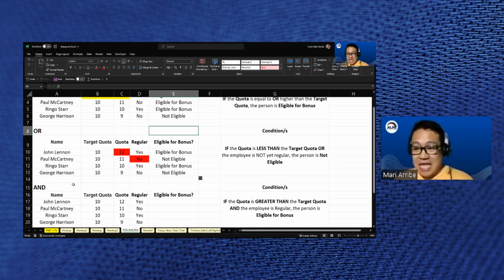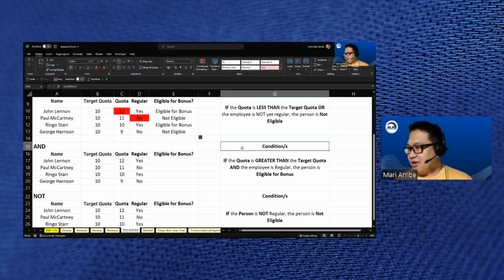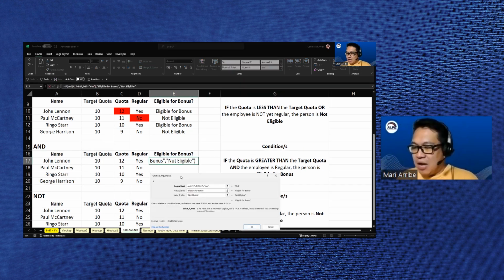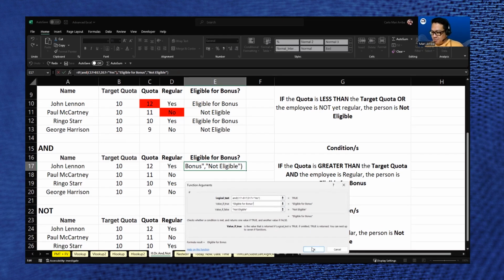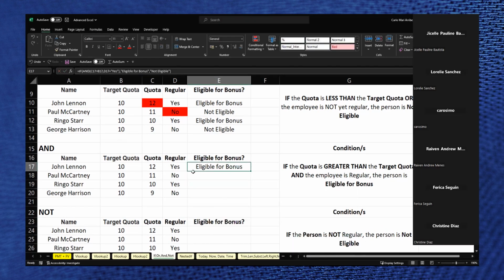Let's go to the and. So, it says here, the condition: if the quota is greater than the target quota and the employee is regular. So, both conditions need to be met. Earlier, only one condition was needed to be true. Now, all of them. So, according to our function arguments box, the result should be eligible for bonus. Same thing here. I'm going to click OK. So, eligible. This one is not regular, but the quota is exceeded. But again, all conditions need to be met. So, this should be not eligible.